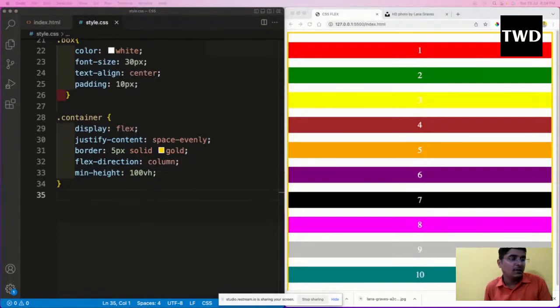So now let us have the second property in this alignment and centering, which is called the align items property. Here we will be targeting a single item, not the entire content.